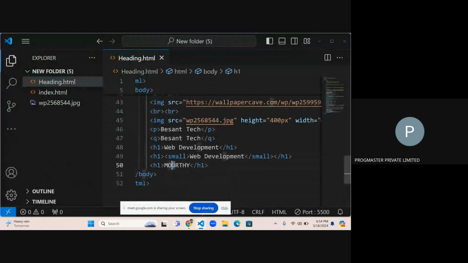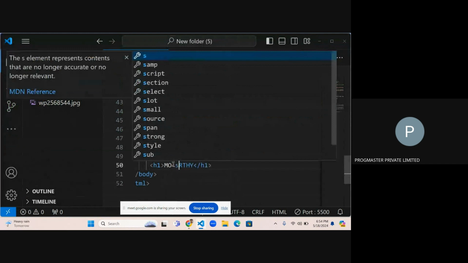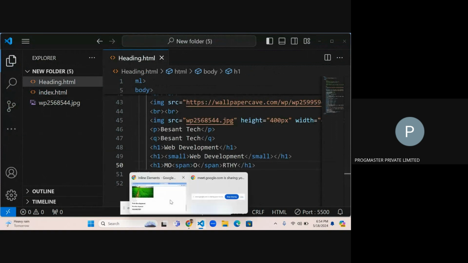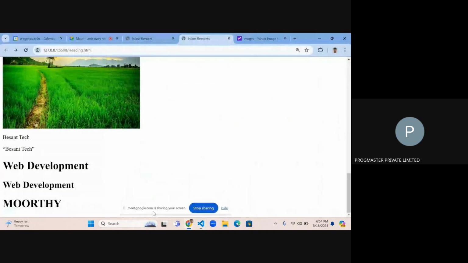The span tag is an empty element, it will not occupy any space here. Within the span element only O will be there. Again here THY will be there. Save this one. Just go and check your output now. Now also we are getting the same output.